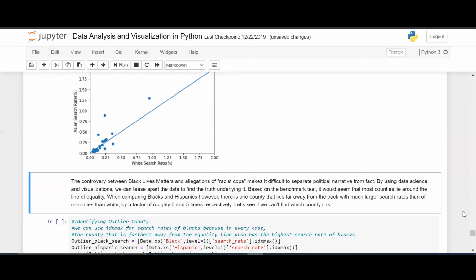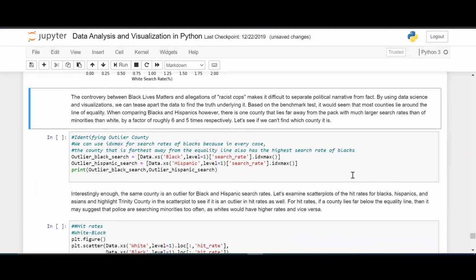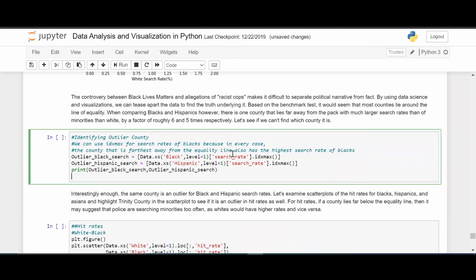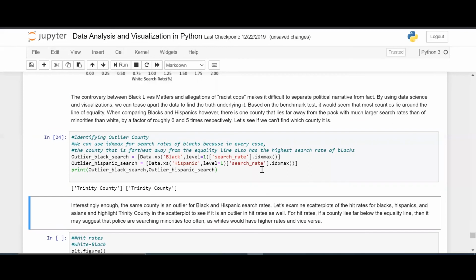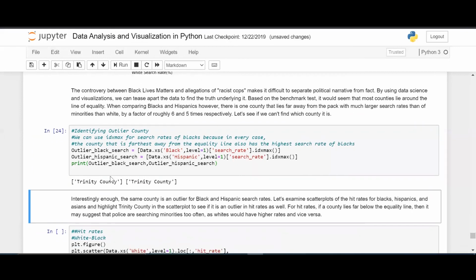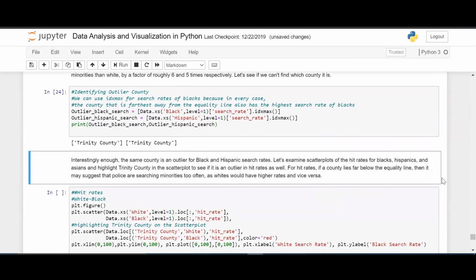Let us see which county it is. We identify the outlier using idxmax to search for the highest search rates of blacks, because in every case, the county that is farthest away from the equality line also has the highest search rate for blacks. In both cases, it is Trinity County for both black and Hispanic. Interestingly enough, the same county is an outlier for black and Hispanic search rates.